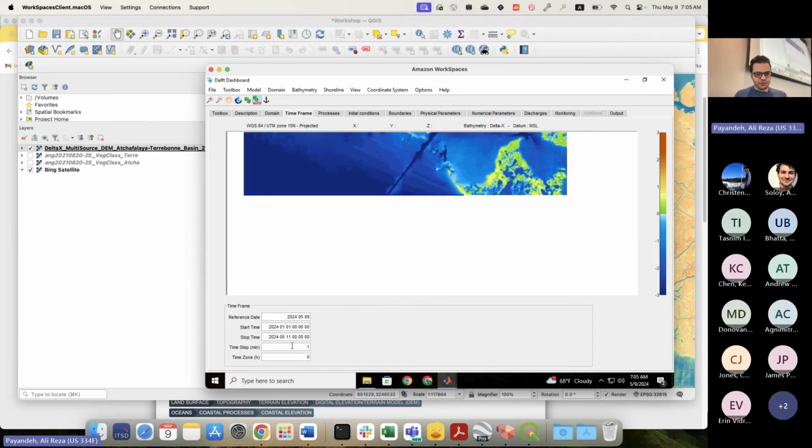So January 1st, 2024. So the start time is January 1, 2024, and we are going to run the model for 7 days. So the stop time should be 8th of January. So we start from January 1st, 2024, and end on January 8th, 2024. So we are basically running the model for 7 full days. And the reference date is not that important, but I always put that reference date the same as my starting date. So set the starting date as your starting time, so January 1st, 2024.